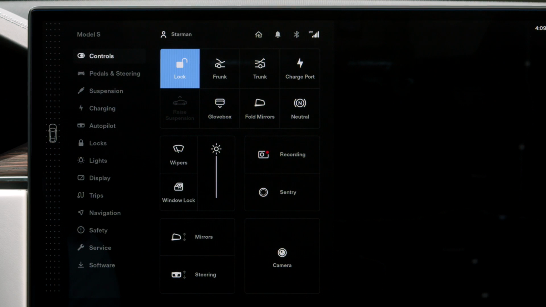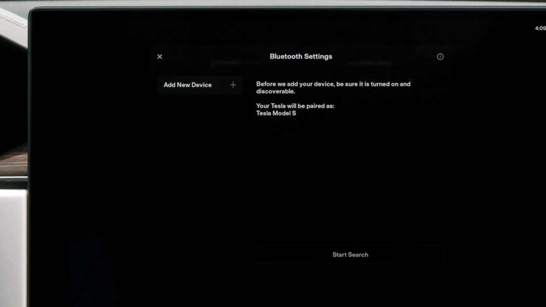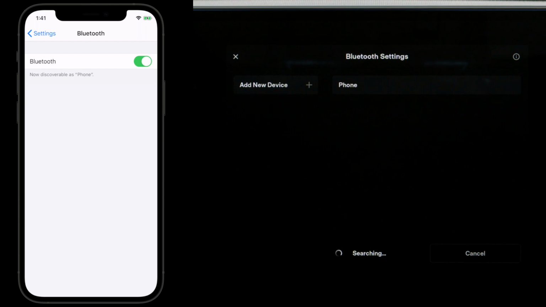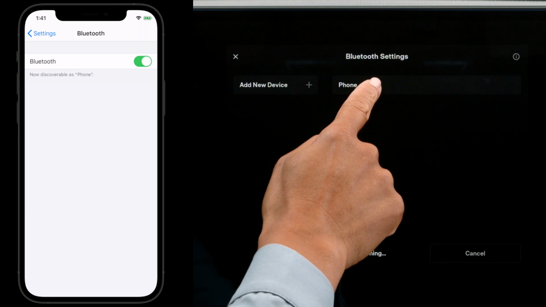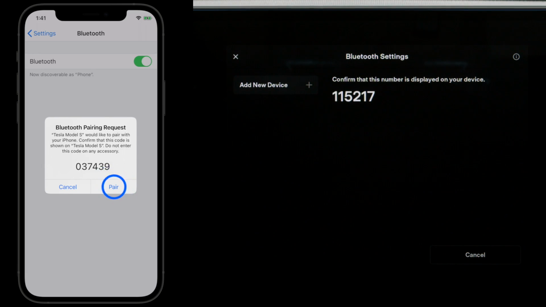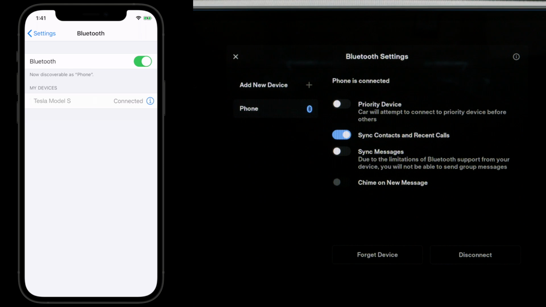Tap the Bluetooth icon to connect your phone for calls and media. Bring up the Bluetooth menu on your phone and then, on the car's screen, select Start Search. Once your phone's name appears, select it and wait for a prompt on your phone. Select Pair within the prompt and you're connected.